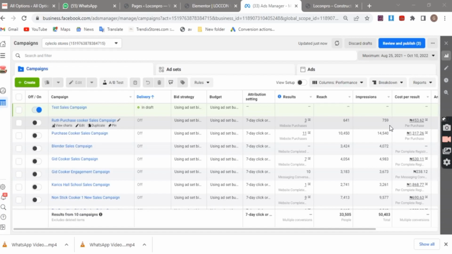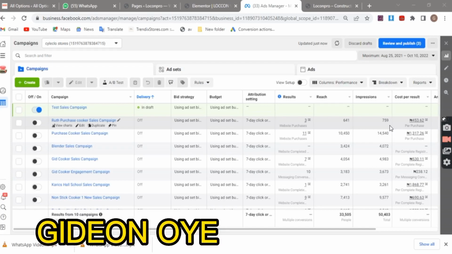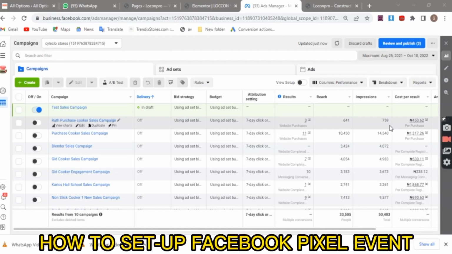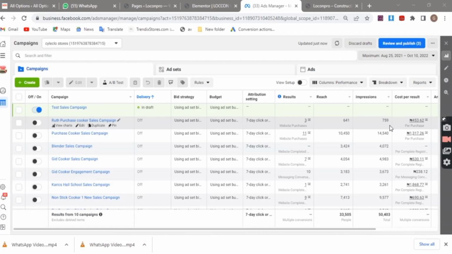I am Gideon Hoye, and in this tutorial we'll be learning how to set up our event tool. Setting up your event tool is very important when you run your conversion ad campaign, because how you set up your event tool will determine the rate at which your conversion advert campaign will convert.